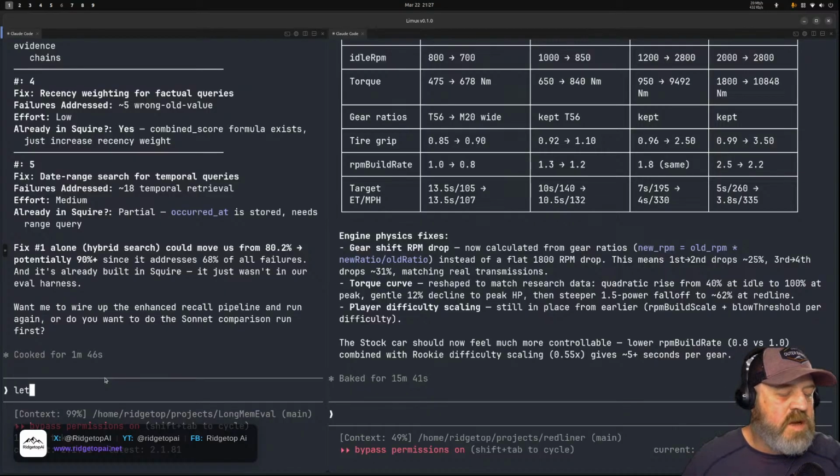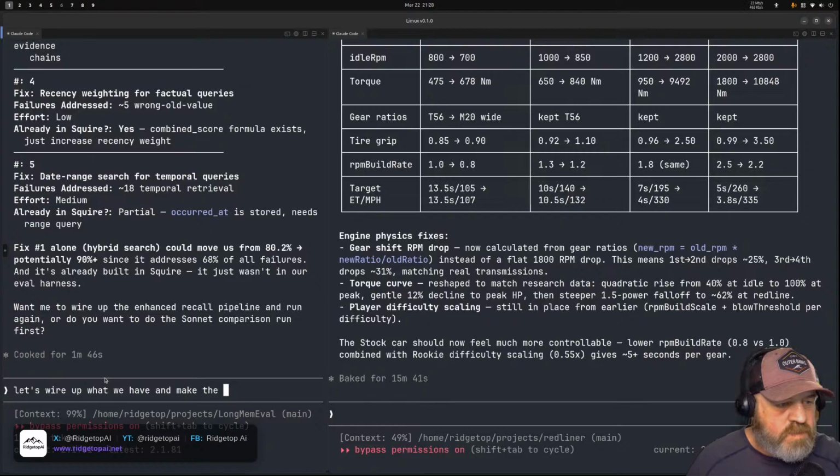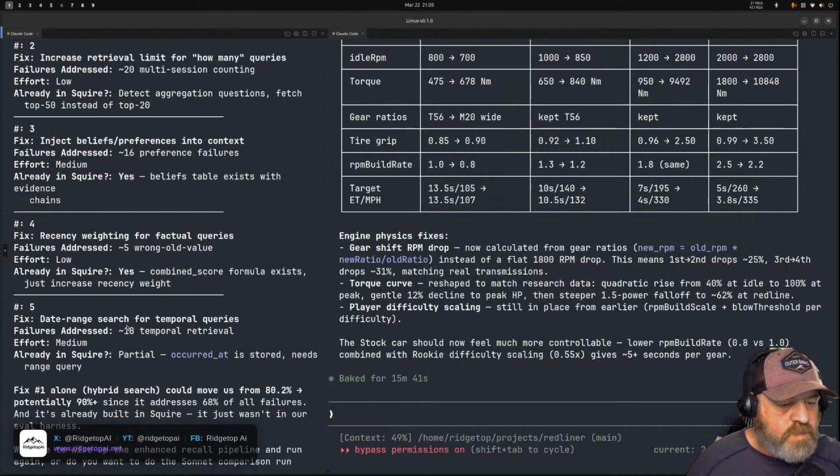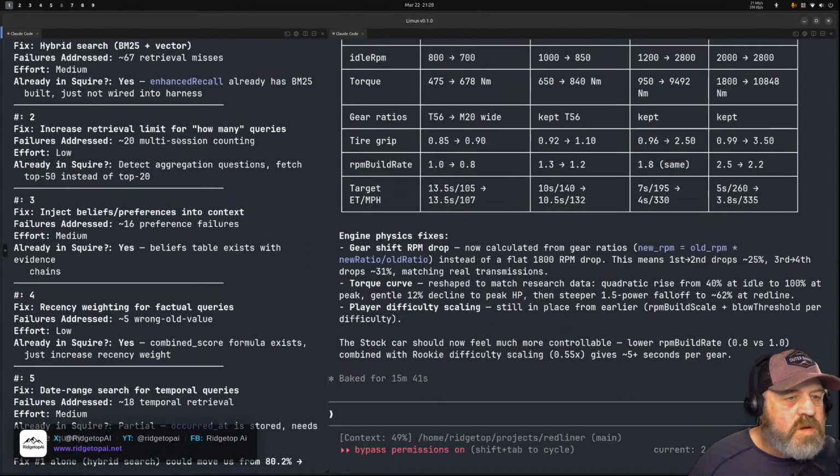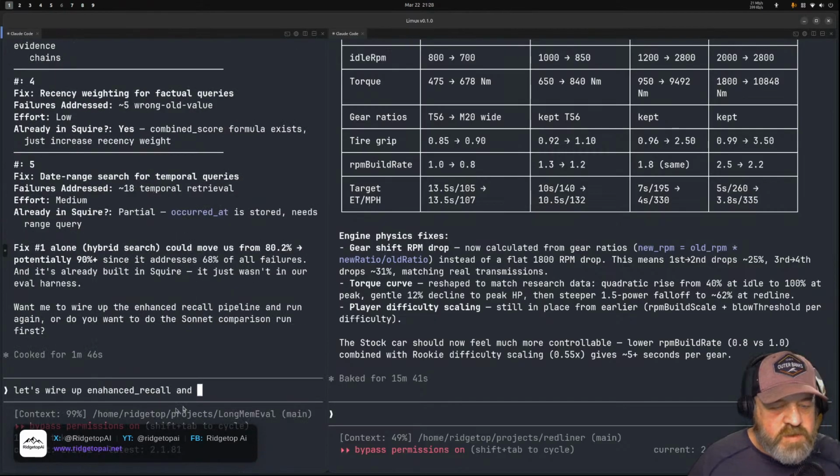Let's make these changes. Let's see, we need to wire up enhanced recall. And what was our other one? I've got to change that. I'm just going to say make all these changes.